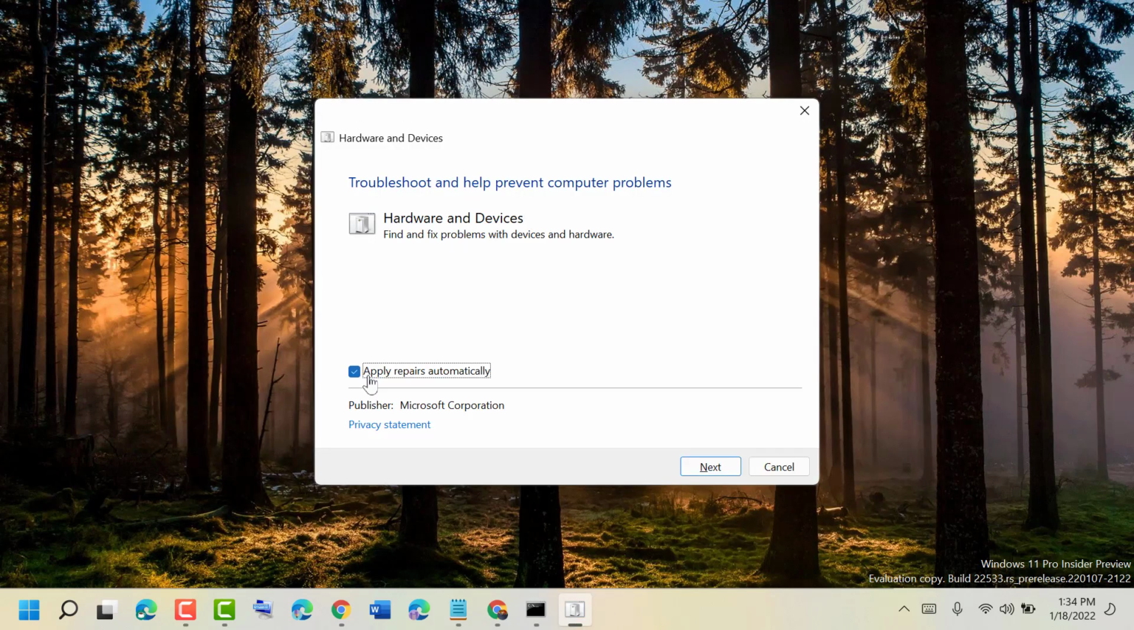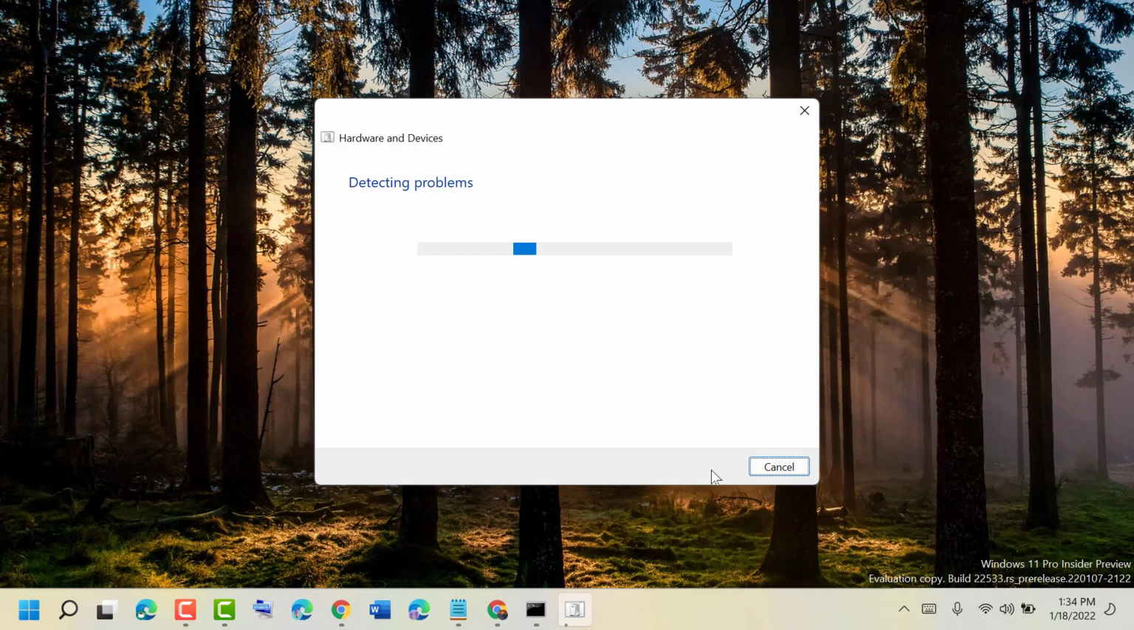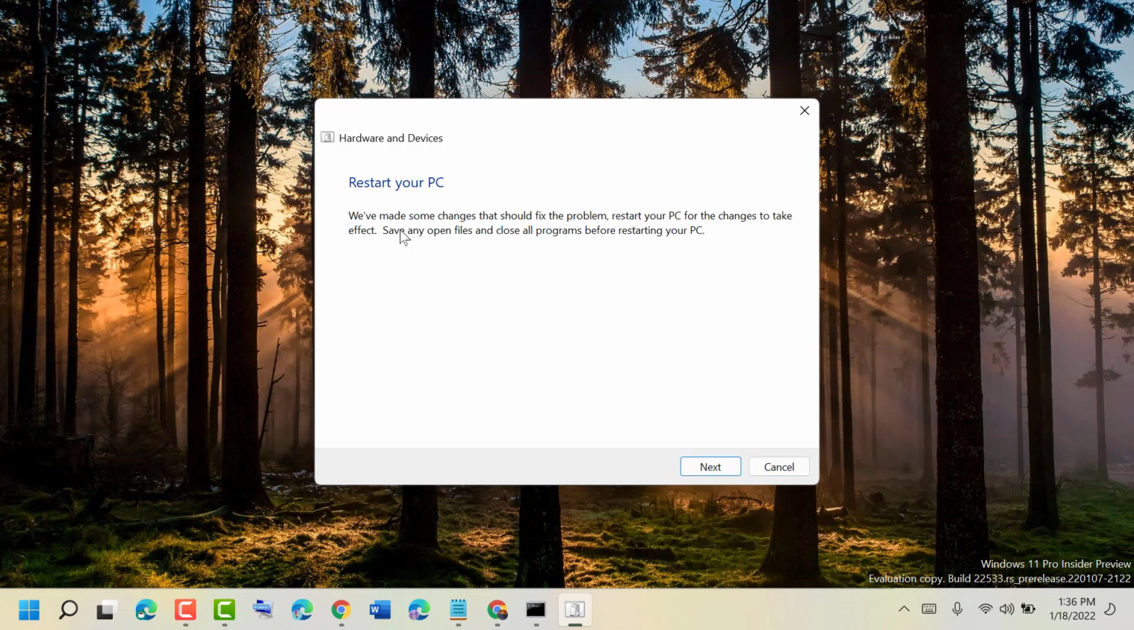Now click on advanced. Check this box, apply repairs automatically. Then click on next. Now guys, it will take a couple of minutes. Now guys, apply this fix.